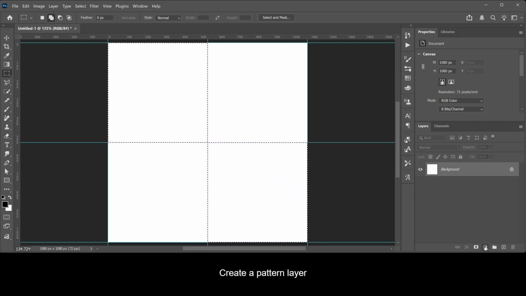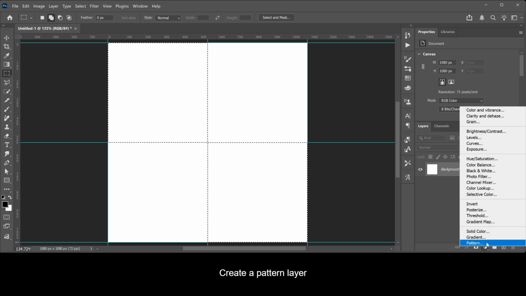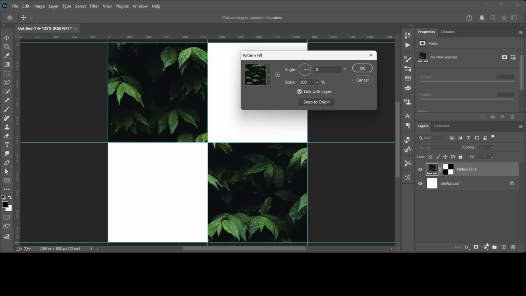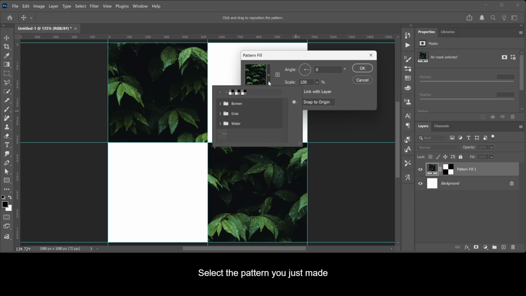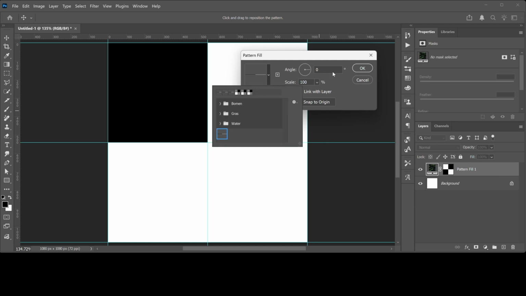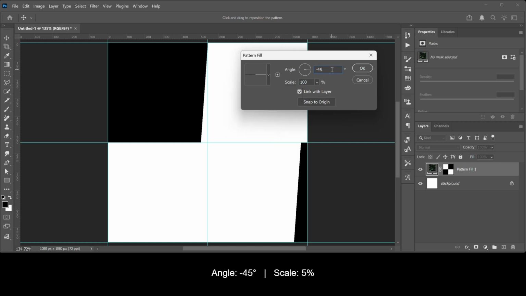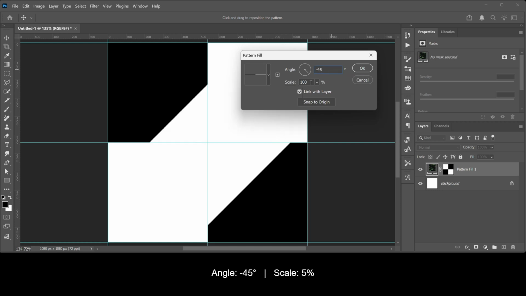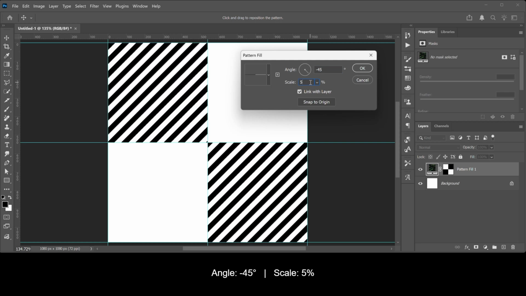Create a pattern layer. Select the pattern you just made. Angle, -45 degrees. Scale, 5%.